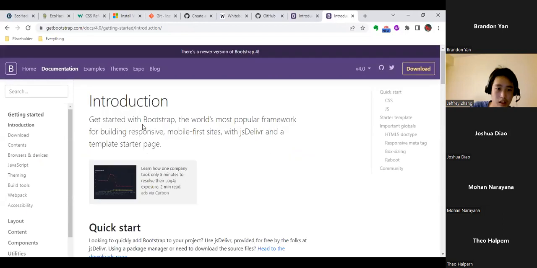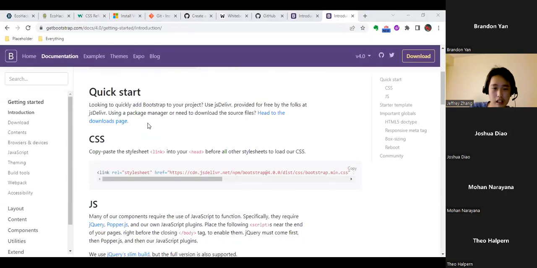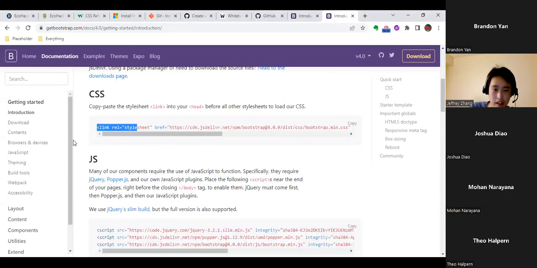Let me just show you a Bootstrap website. So here is the Bootstrap website. As you can see here, all you need to do to use Bootstrap is just copy this link here. Similar to how we connected our styles CSS file to our HTML file, this link here connects their CSS file to your own website.